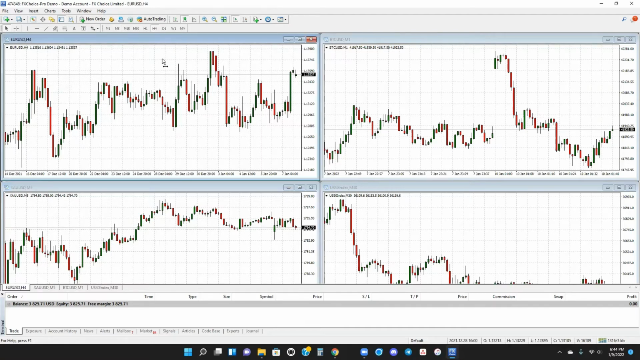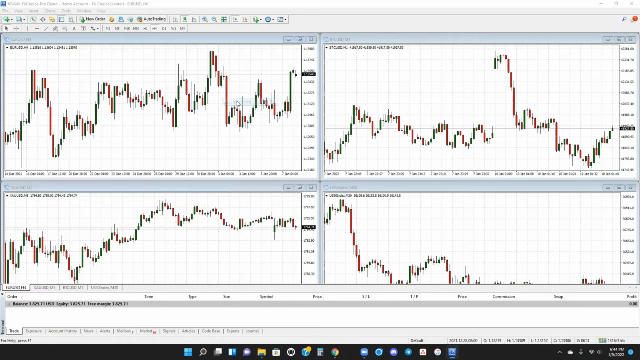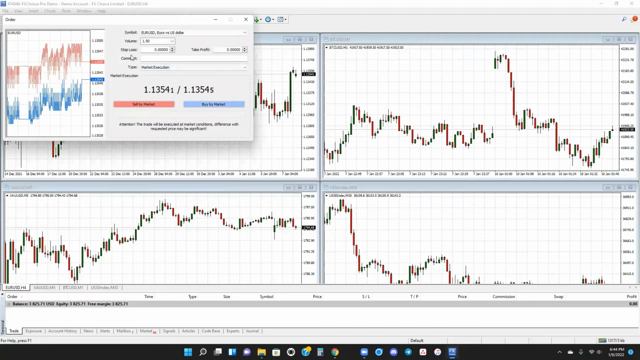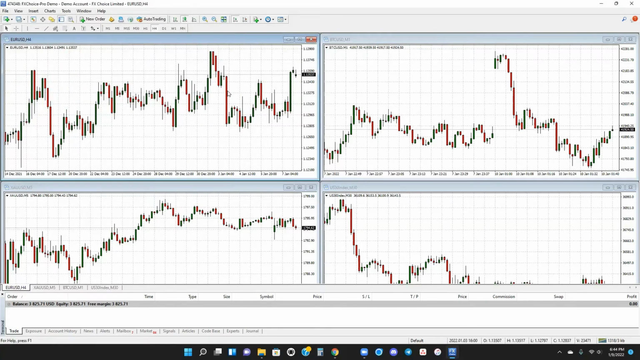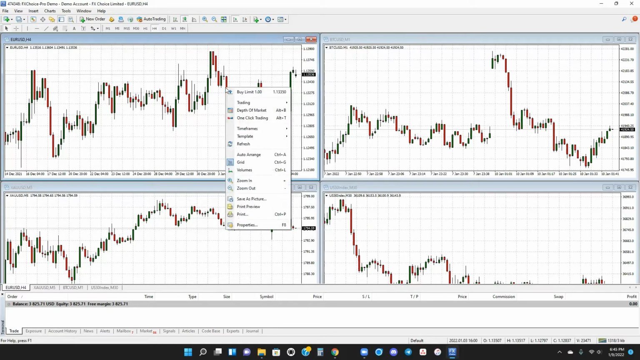So one thing you can do is this. Let's say you want to place a trade on this. You can right click, go to trading, and do buy, sell, new order. And then from there, you put your volume, your stop loss, take profit, what type it's going to be, market execution or a pending order, you buy, sell, and so forth, right? Now, let's say you don't want to keep clicking that and have to do that. What you can do is right click, and you're going to click one-click trading or click Alt-R.